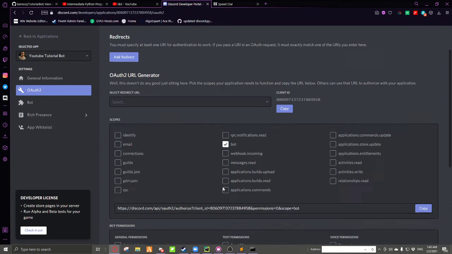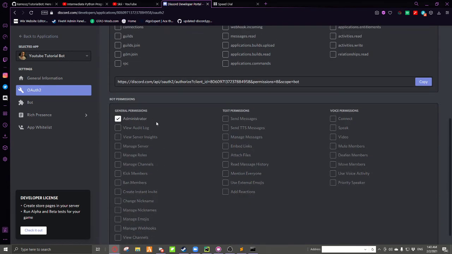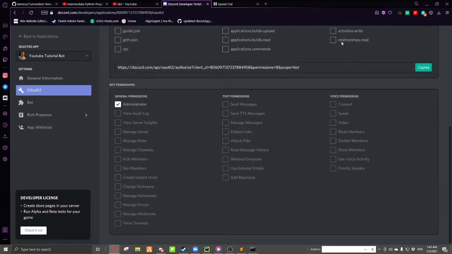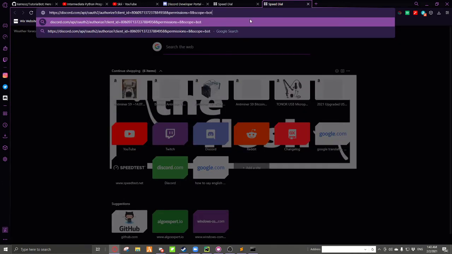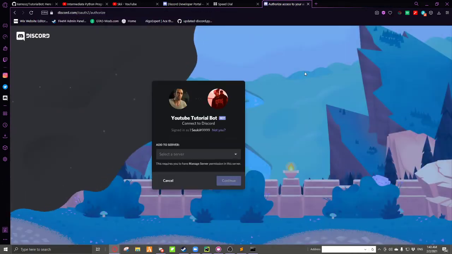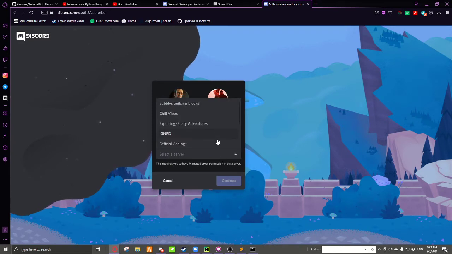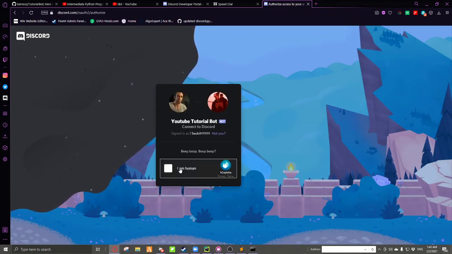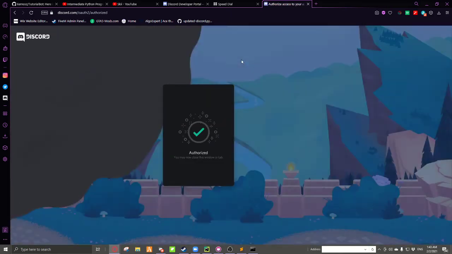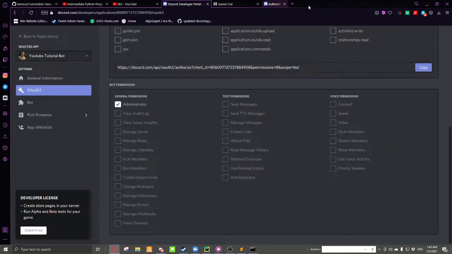We're going to click on bot, and we're just going to give it administrator so that we can have it have every single permission that it needs. So what we're going to do is go to this link, and select server. For me, it's going to be testes. Authorize. I am a human indeed. And we're going to be done just like that. Alright.